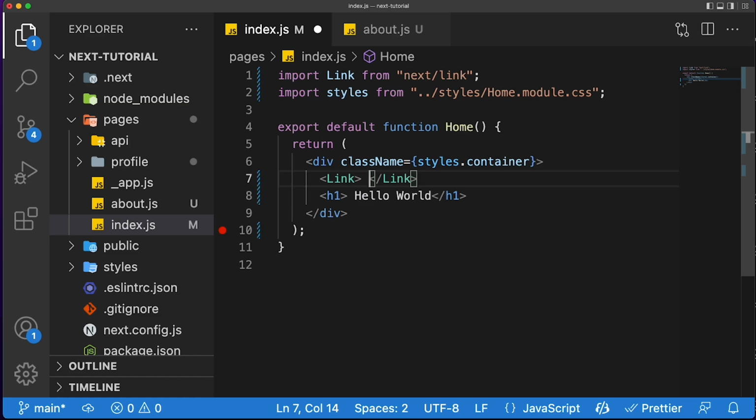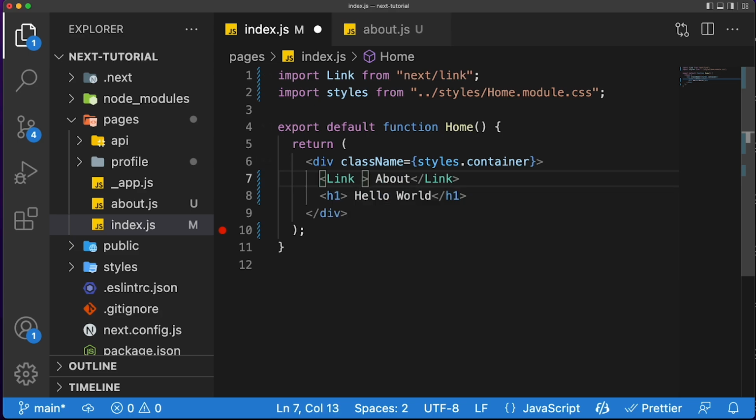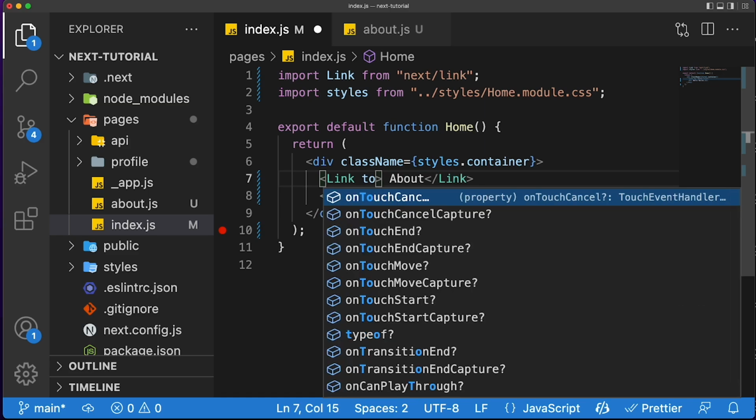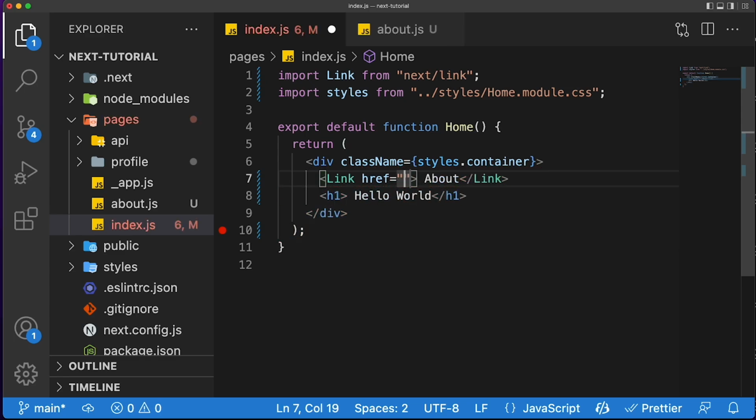We just put over here a link. For example, if this is a link to the about page, I can just say about over here, and then we need to put a prop referring to where we want to link this page to. Now, instead of using the to property, which is what we use in React DOM, we actually add the href property, which is just the link or the route to the page we want to go.